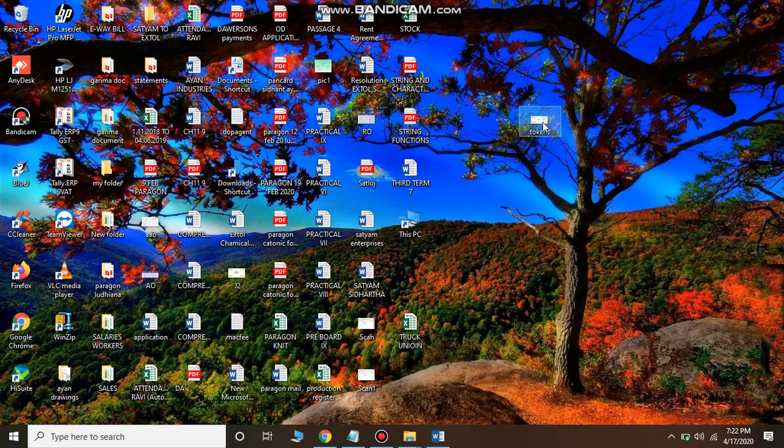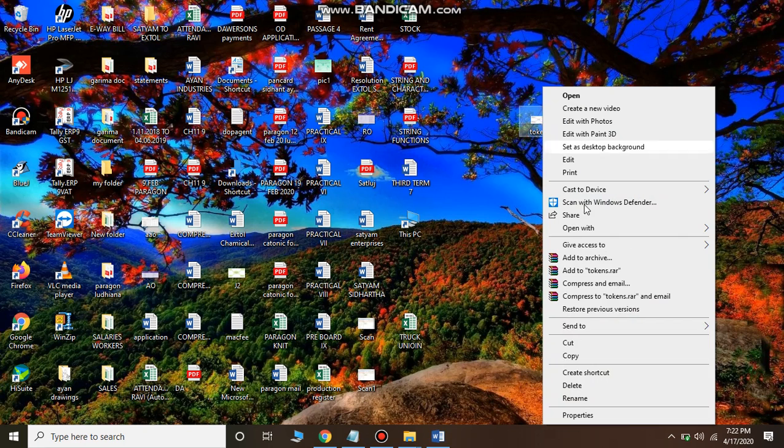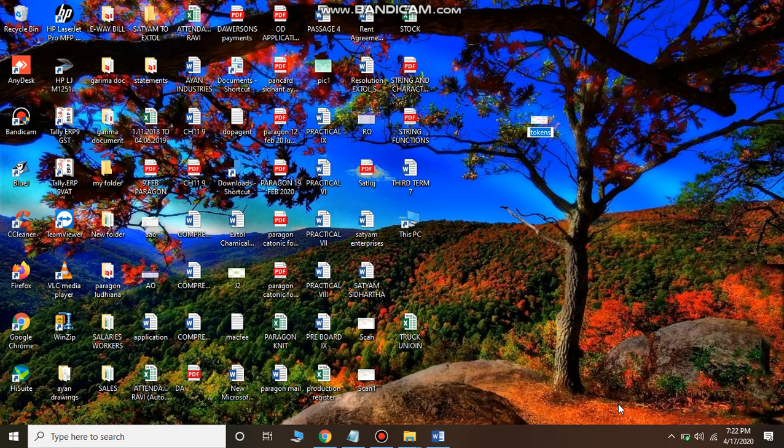I just select the file, I right click on that file and I go to the option rename. As soon as you go to rename, you just type the new name that you want to give to your file and you just click outside. So you can see I have just changed the name of the file. I'll just show you again.